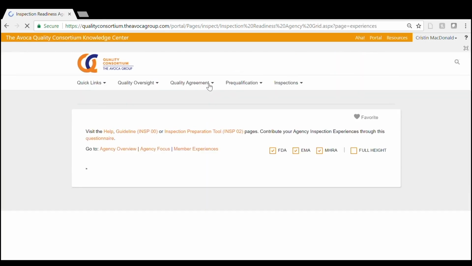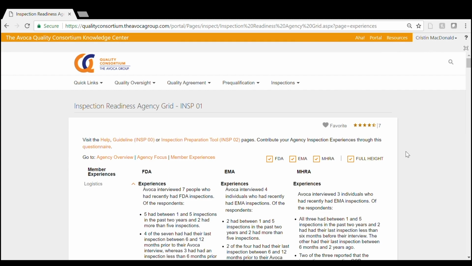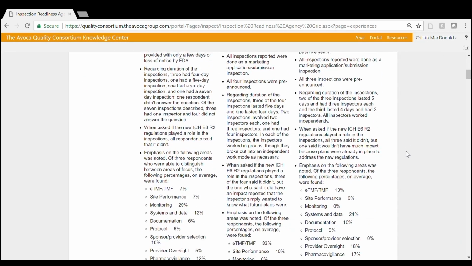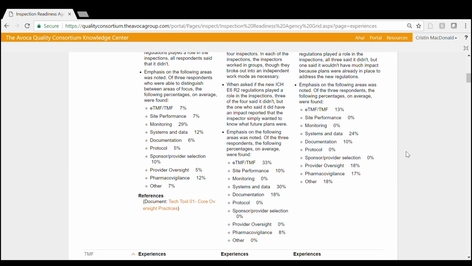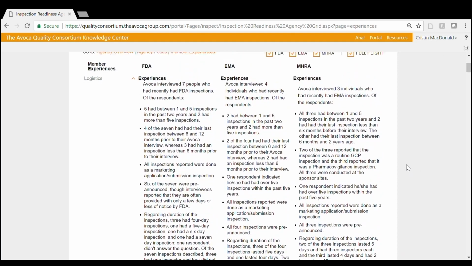In addition to viewing the key focus areas, the Inspection Readiness Grid also collects and shares member inspection experiences. These member experiences are collected from member companies using a standard data collection tool that allows members to anonymously provide details about their recent inspections.